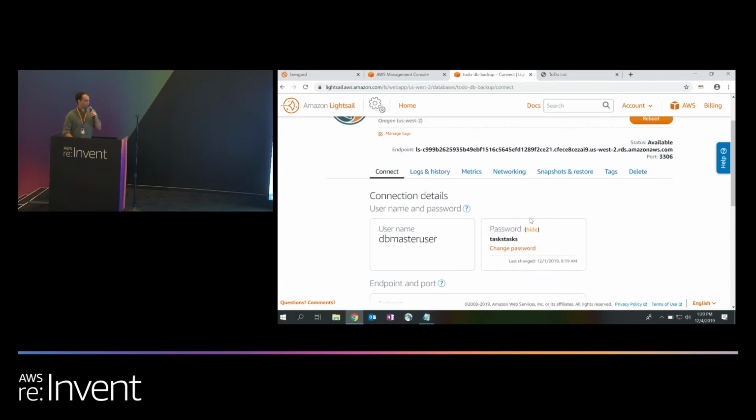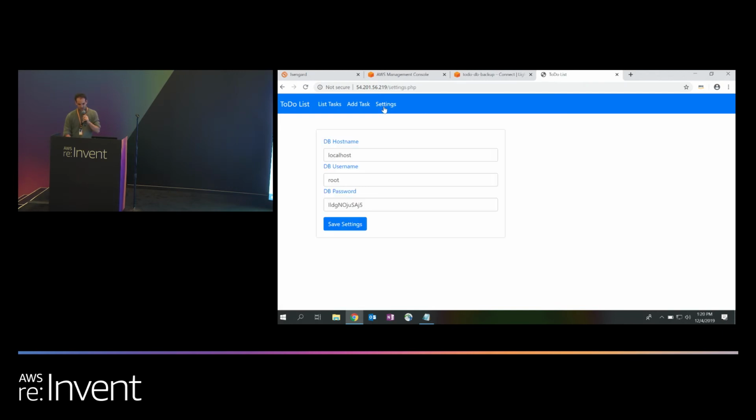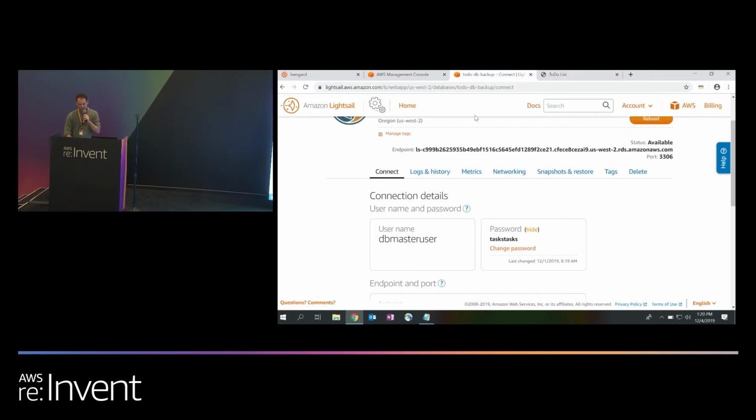And by looking at the details, I get the DNS endpoint for this database, as well as the default username, which you can change if you want, and the password as well. So this is the information I'm going to pass to the app to tell it to use this managed database. Going back to the app, I click Settings, and then I'm just going to copy and paste the connection information I get here into the app.